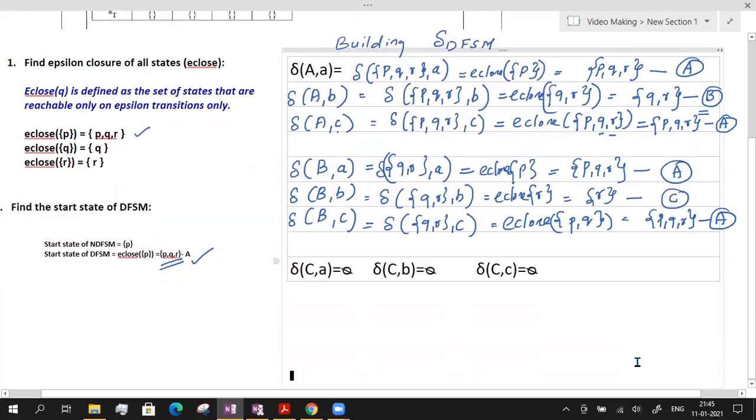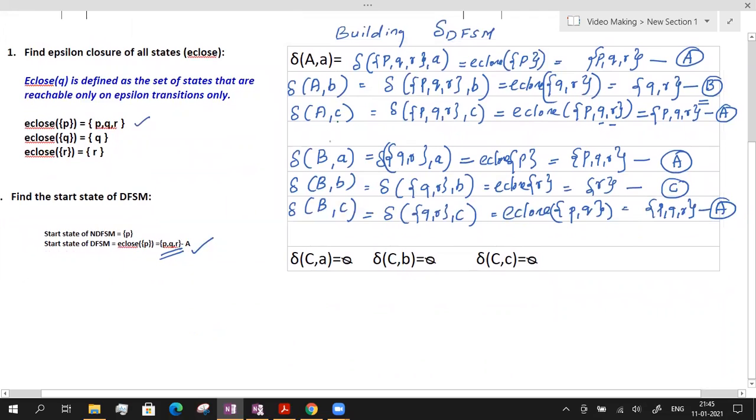So now I have completely built the transition table. How did I come to the conclusion? Because further I'm not identifying any new states. So now I'm going to draw the transition diagram of the equivalent DFSM, which this new transition table gives me. So we have three states, which are A, B, and C. Right? A is the start state of the DFSM.